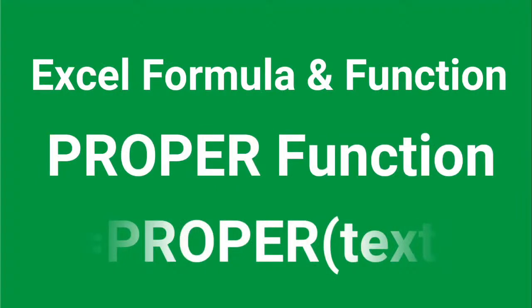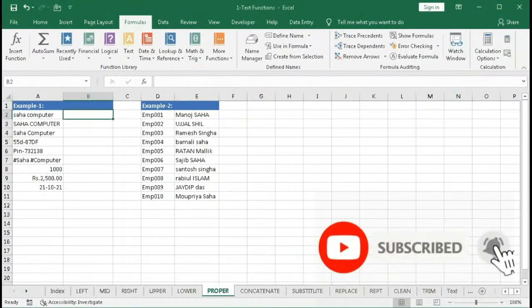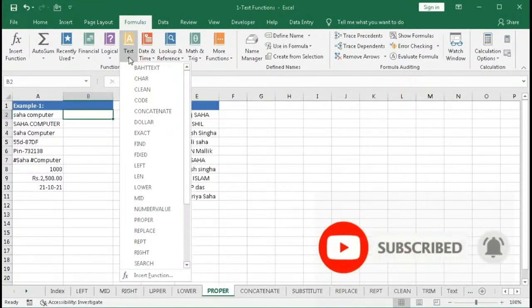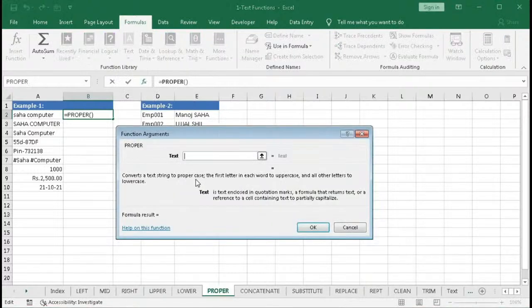In this tutorial, we will learn about the proper function. In the category of text, select the proper function. We'll keep the function argument window. And here, you can see it converts text into proper. That means whatever your text is, maybe in lowercase or uppercase or mixed case, it will convert all the text fields that is in a proper case. First letter of each word will be uppercase and all other letters will be in lowercase.